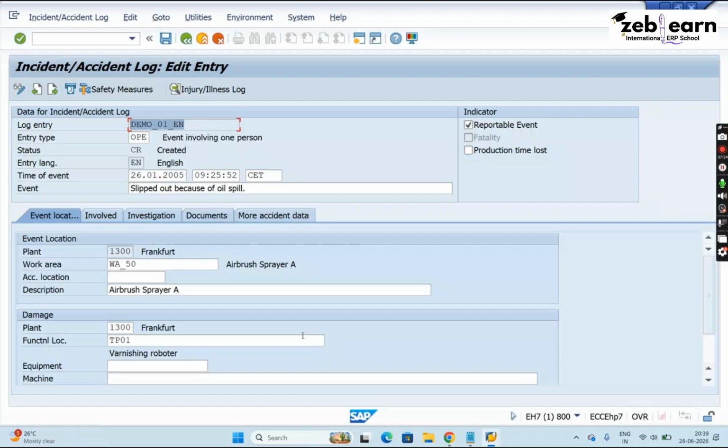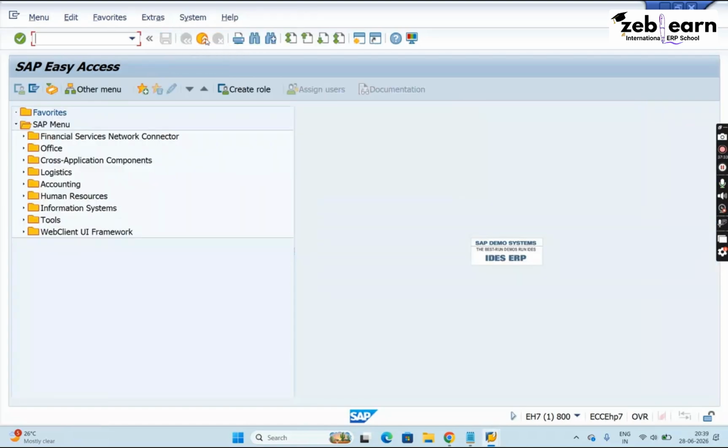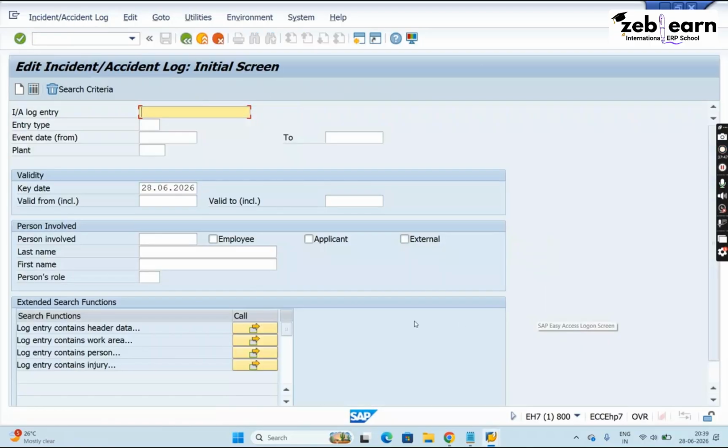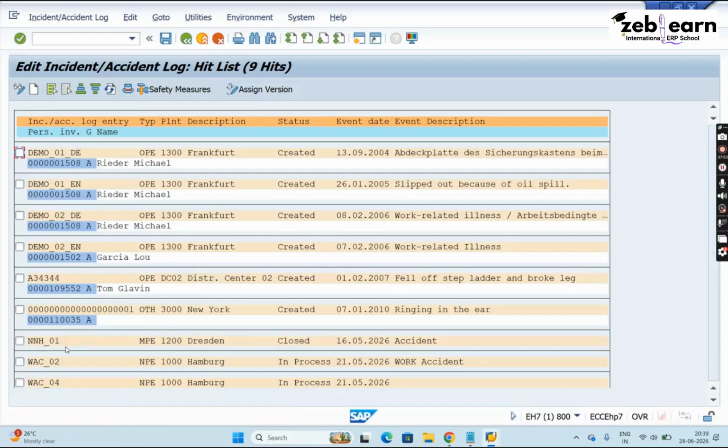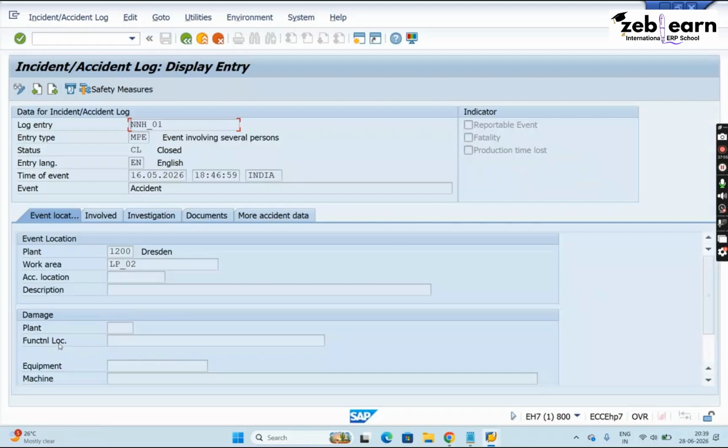Okay, so now again I want to go back. I can either use the back button like I told you, or I can use the exit button. If I click on the exit button, I will come directly to the main screen. It will not go back to the previous screen. It will directly come to the main screen. Let me show you again. I will go back to CBIH82, and I will go inside one of the incident accident logs. Let's say here.